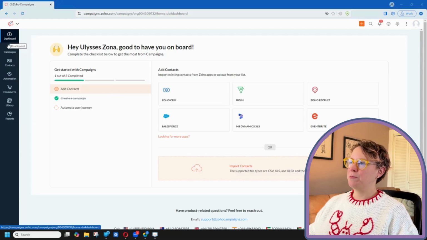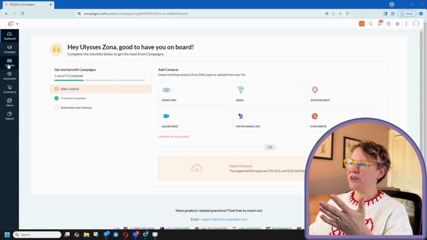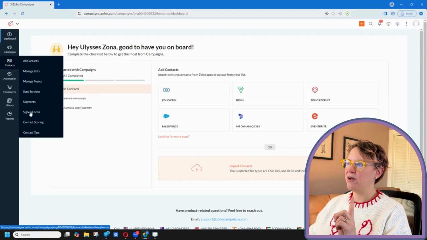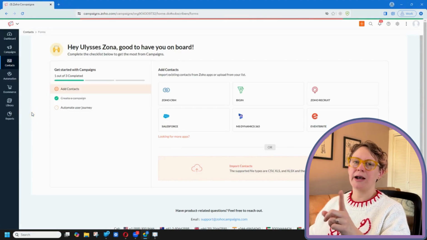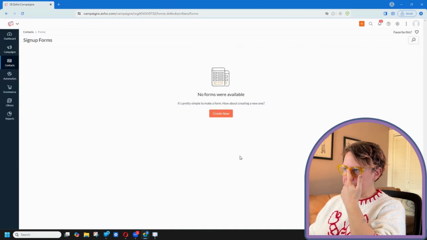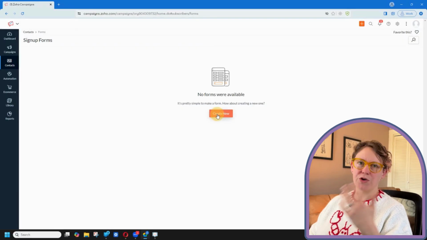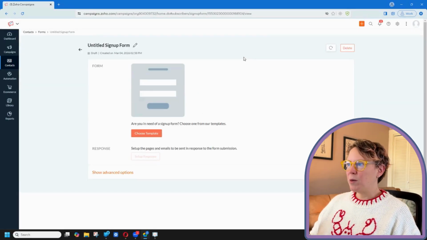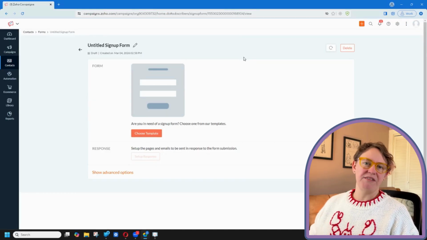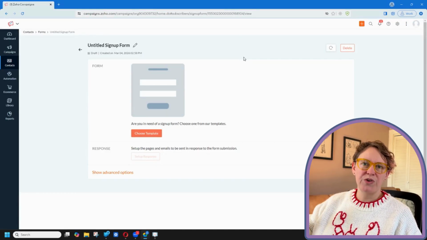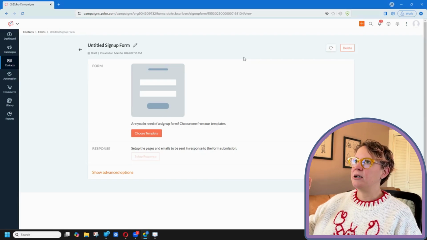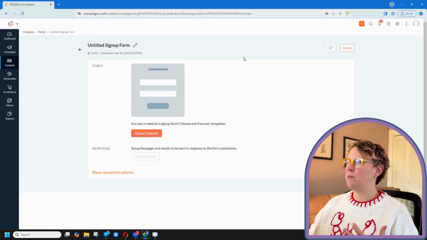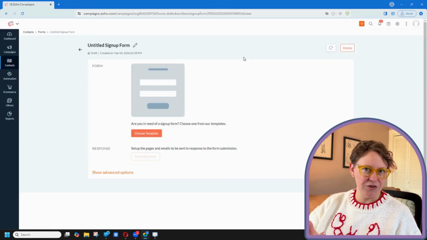So on the left-hand side, you're going to go into contacts, interestingly enough, and then from there, sign-up forms. Okay, so we'll create a new one together. Sign-up forms are, in the grand scheme of things, pretty simple, right? They're little forms you have on your website that basically just collect information, and not a lot of information.